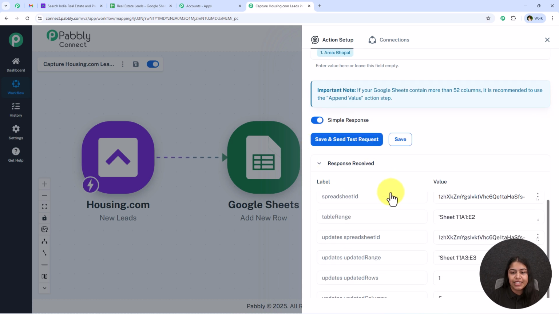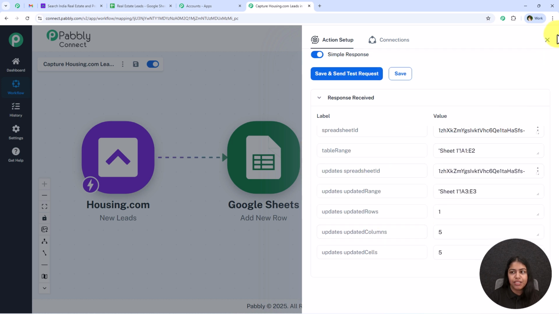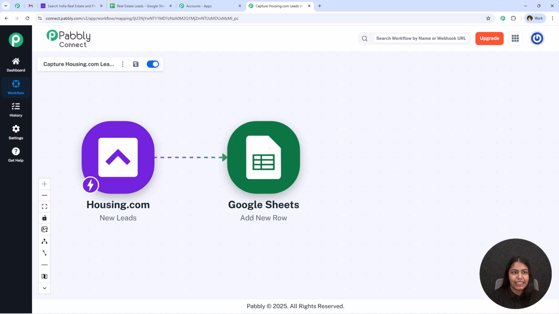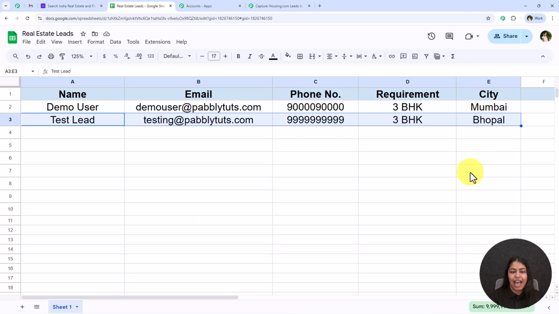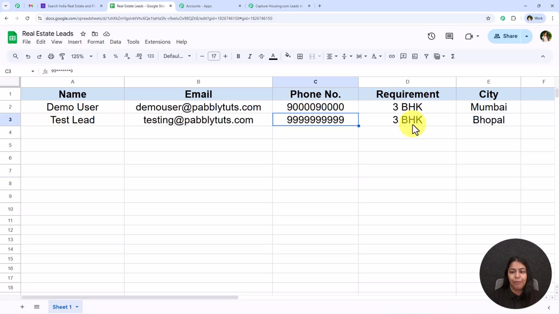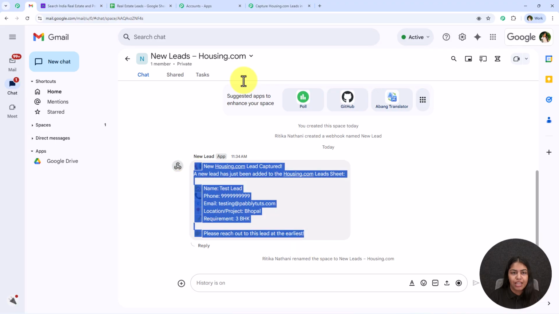And once we click on this save and send test request, we have received the positive response that we have successfully added these details in our Google Sheets. And as you can see, the details have been added, be it the name, email, phone number, requirement or city. And now let's notify our team on Google Chat about the same.